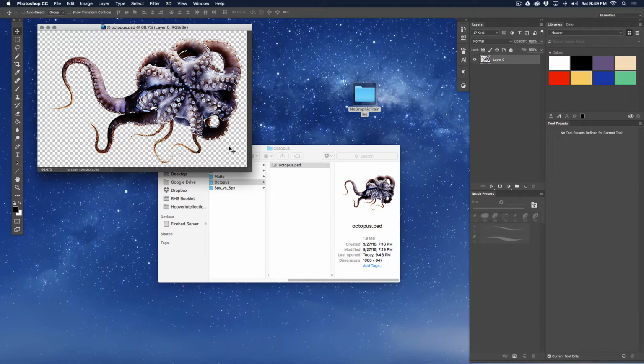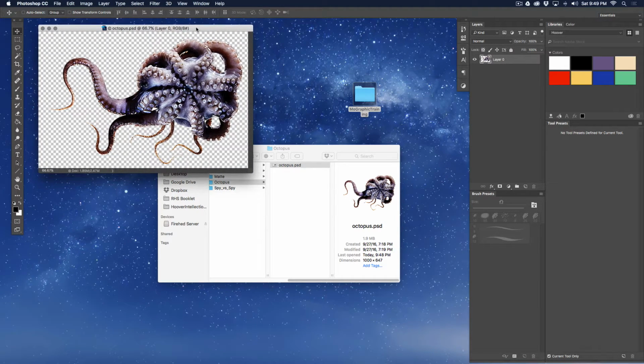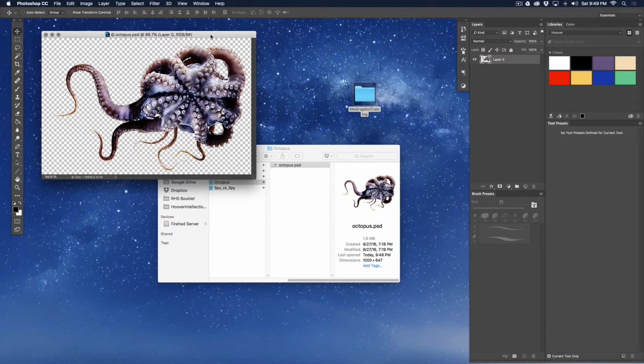This checker pattern means it's transparent. So if I put a color behind it, I would be able to see the octopus. That is a craft in itself. We won't worry about it quite yet. You can close that and Photoshop if you have it open.